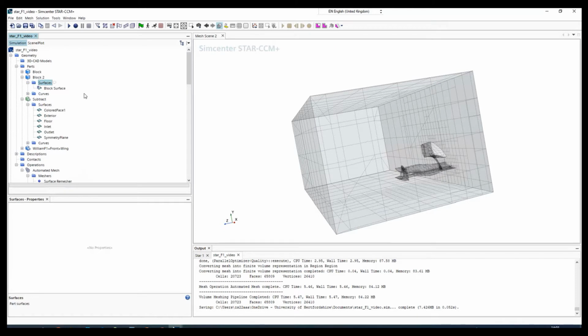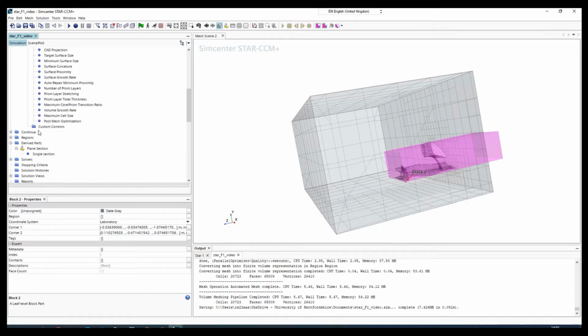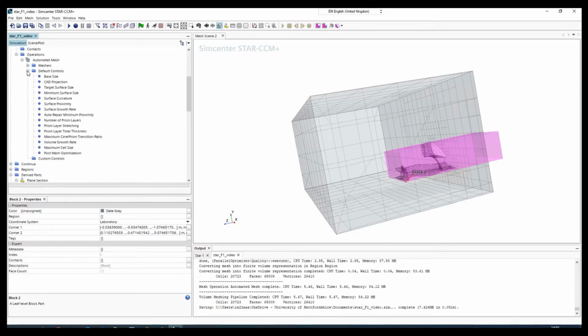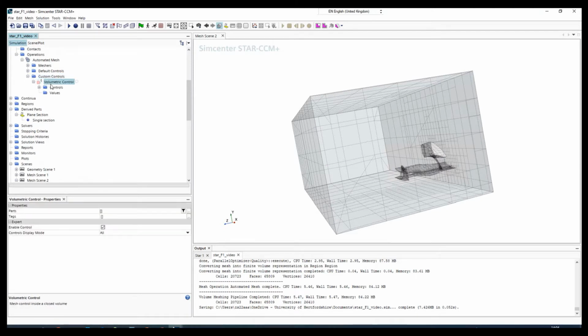Okay, so the next step is we want to control the parameters within the block. What we do is move to operation, and we have mesh, default control. In a custom control, we want to generate volumetric control, so we can open it. First of all, we need to specify which part needs to be controlled. So we click volumetric control, go to the lower parts, and select block 2. Okay, that's it. So this part is highlighted.